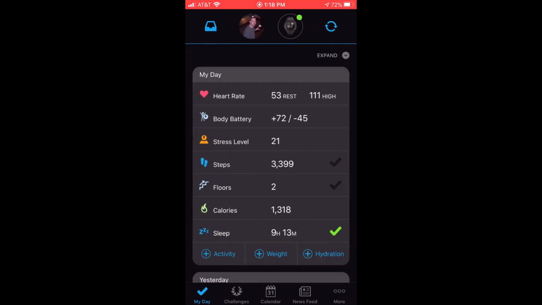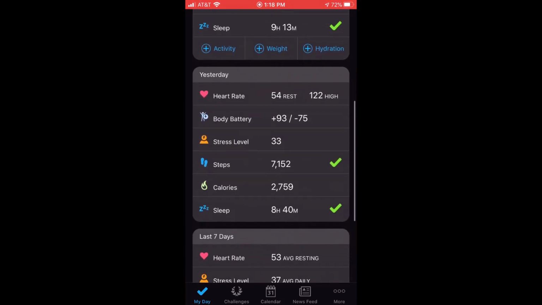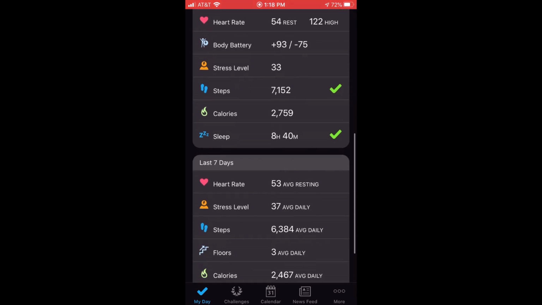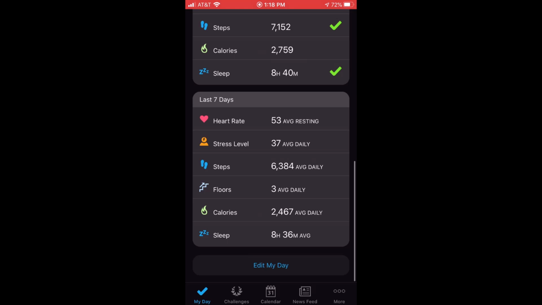If you go back to your main page, now depending on what you have your display settings for on Garmin Connect, you might or might not see this. You'll notice that for my yesterday section, there's not a floors climbed icon in there because I didn't climb any floors yesterday. But if you go back to my previous 7 days, you'll see the same icon, and you can see that I'm averaging 3 floors climbed every day.